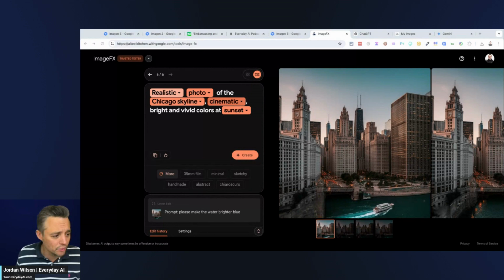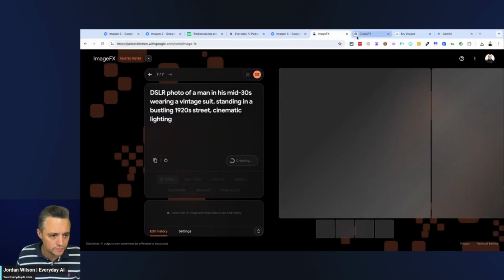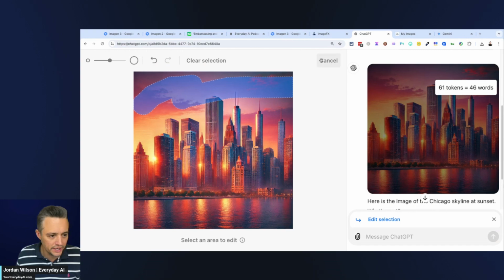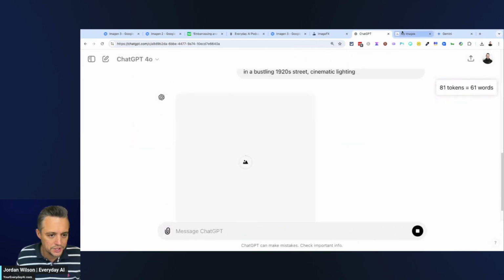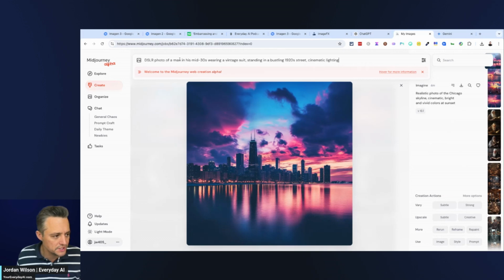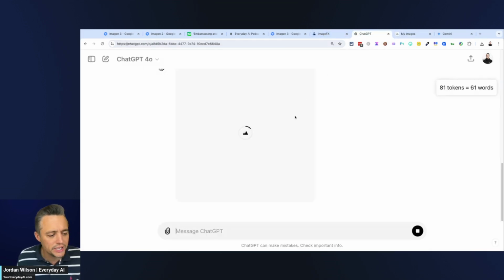Let's do another one here. All right, so we are going to do this prompt. Let's go ahead and cancel out of here. I should do MidJourney first since it usually takes a little bit longer. Okay. ChatGPT is always done first.